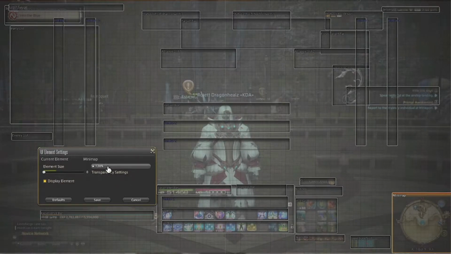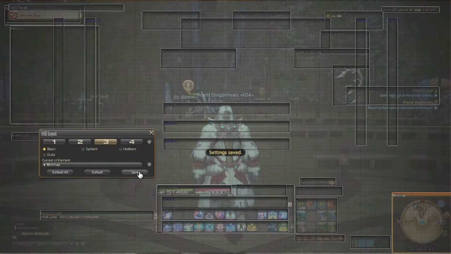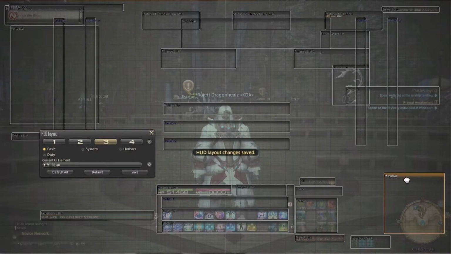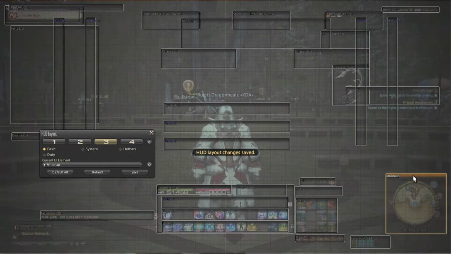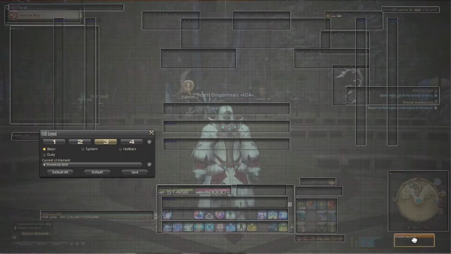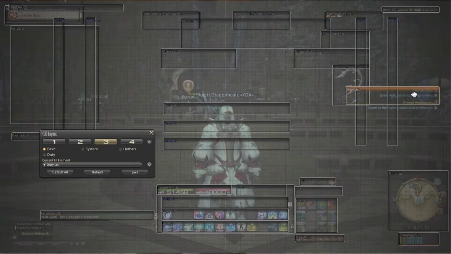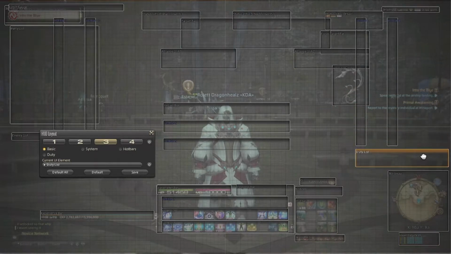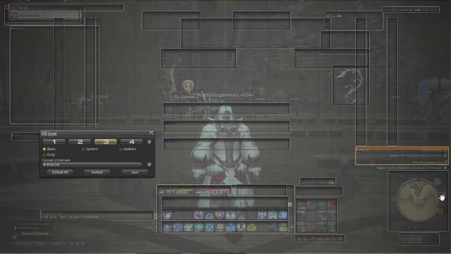So I'm going to change my mini map to 120% because I actually use my mini map a whole lot for questing. When I'm questing in Final Fantasy XIV, I'm constantly looking at my mini map, so I like to put my mini map right here somewhere. I'll probably put my inventory grid right underneath the minimap, and then I'm going to grab my quest log, my duty list, and pull it right over here on top of my minimap.